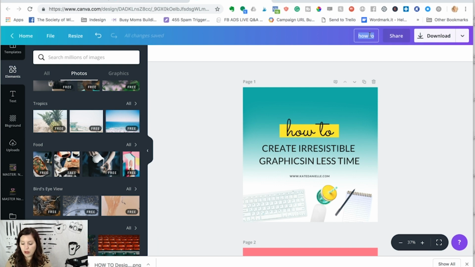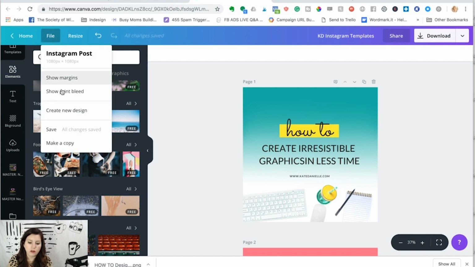So I would name this KD. So my business is Kate Danielle. Instagram templates. Okay. And we're going to make sure everything's saved. I'm going to press Command S to force the save because it said I had unsaved changes. You can always also find that there.